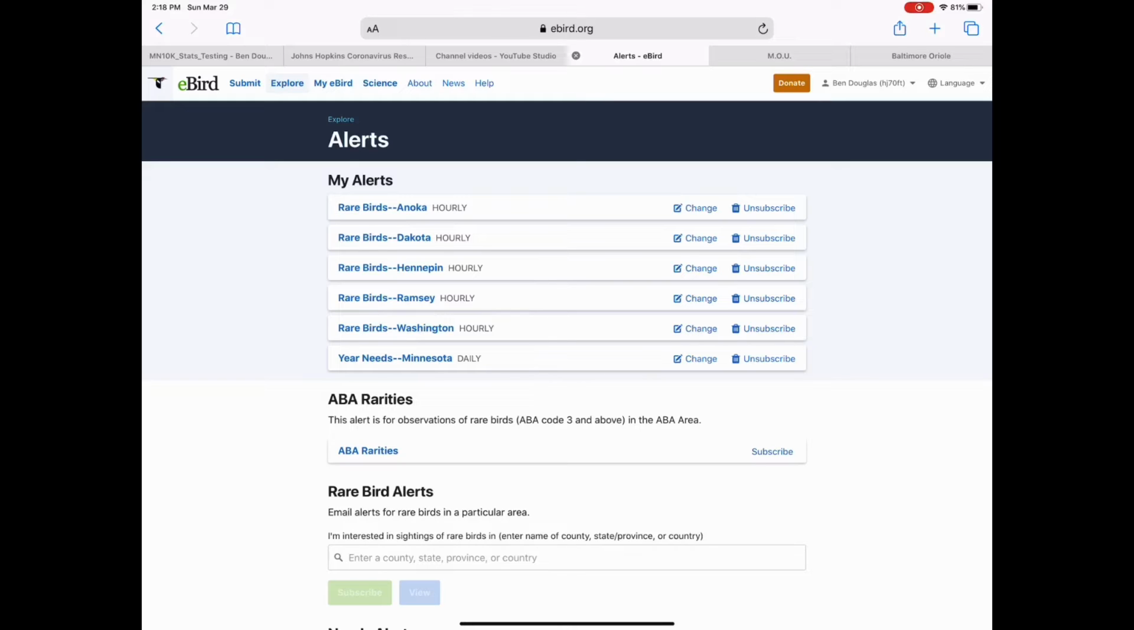I don't do that a ton, but it is something I want available to me if I'm out bird watching. I can check the hourly alerts that might be coming in. And I've got a Minnesota Daily, and that's a year needs alert. So that's a lot different. That's not rarities or what we're talking about in that space.